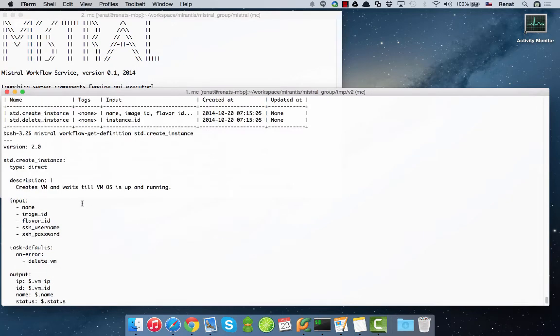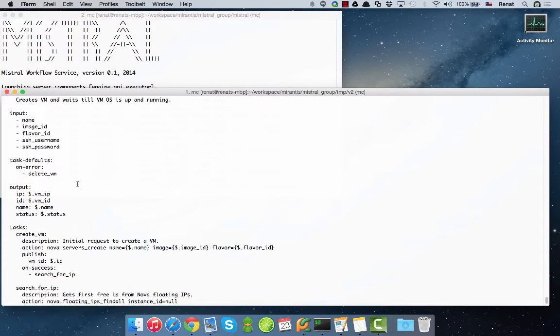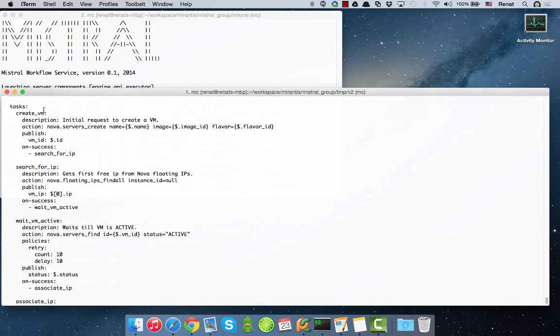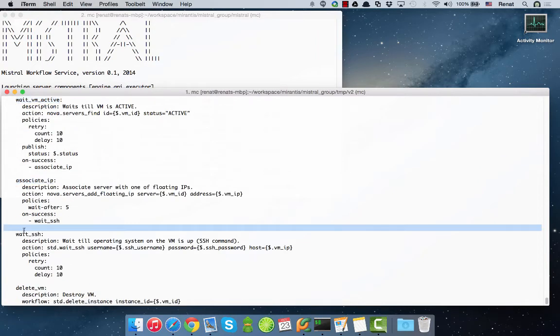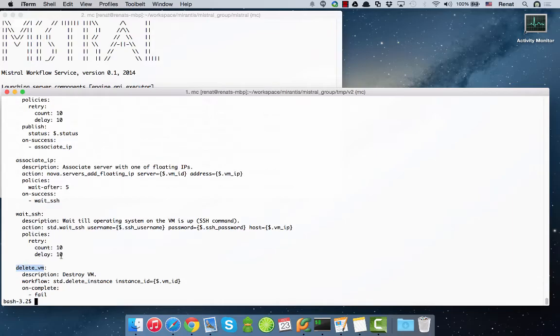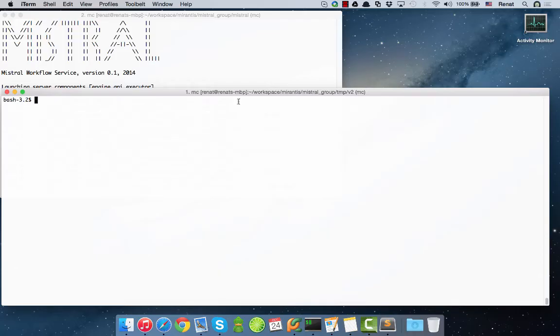Okay, here we go. This is the full definition of this workflow, and it actually consists of 1, 2, 3, 4, 5, 6 tasks. Okay. So let's now create a very simple workflow, upload it to Mistral, and run it using Mistral service.